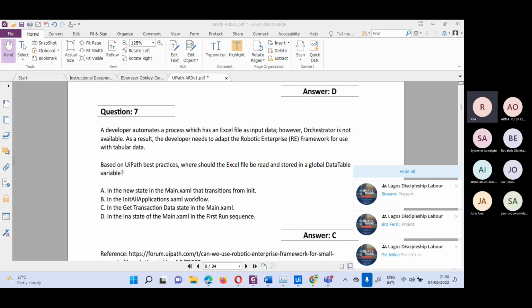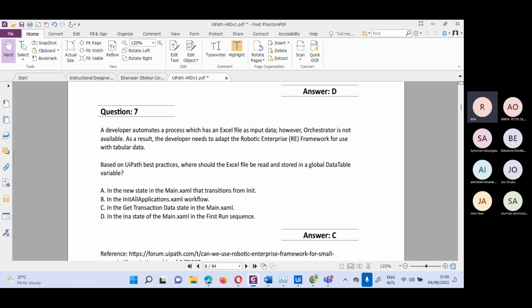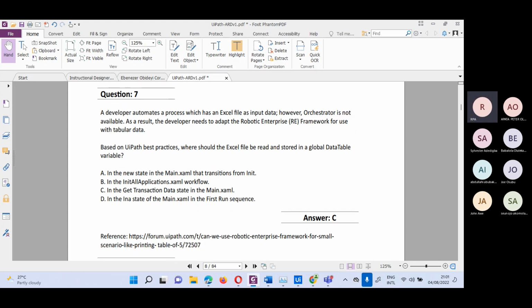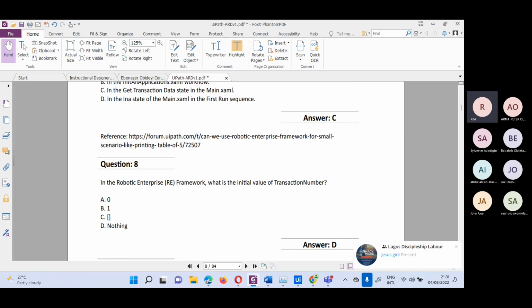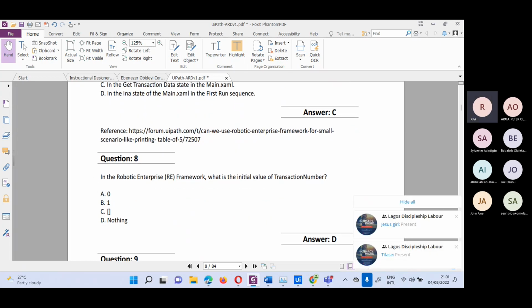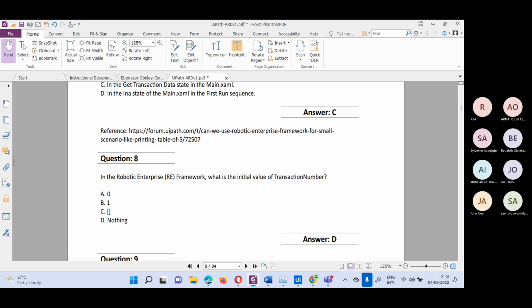All right, but then of course those views, let's note them according to UiPath best practice. Now this is another question in the Robotic Enterprise Framework. What is the initial value of transaction number? I think it's one. At least one. I also think so. Look at their answer now. This is nothing.